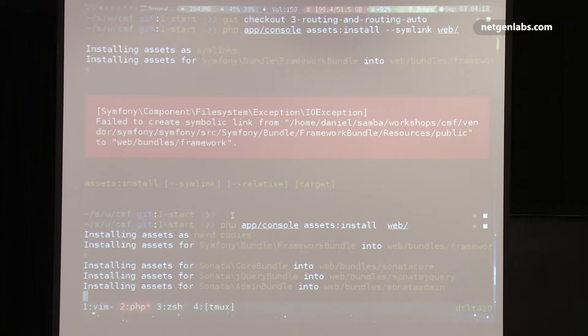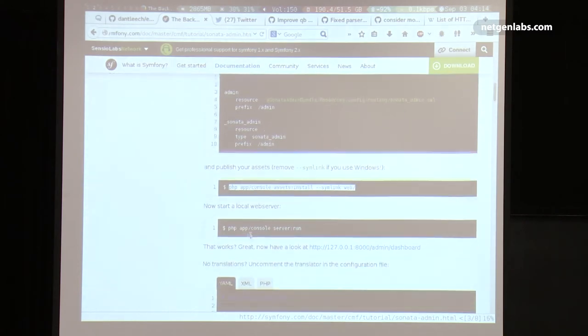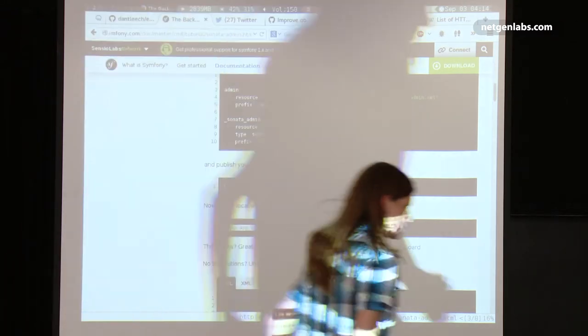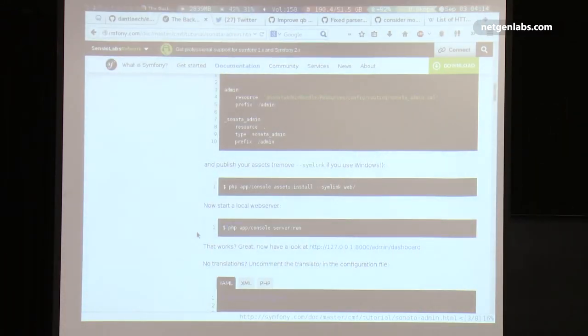Okay, so if that doesn't work with the symlink, try it without the symlink. If you don't know already, Symfony provides a server run command, which is really, really useful for development. In this case, we don't need it because we've already got a virtual host, so we can skip that. But if you don't know about that, I'd encourage you to find out about it. It saves a lot of time.